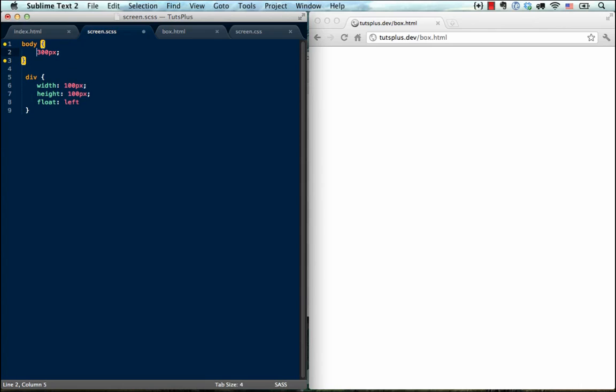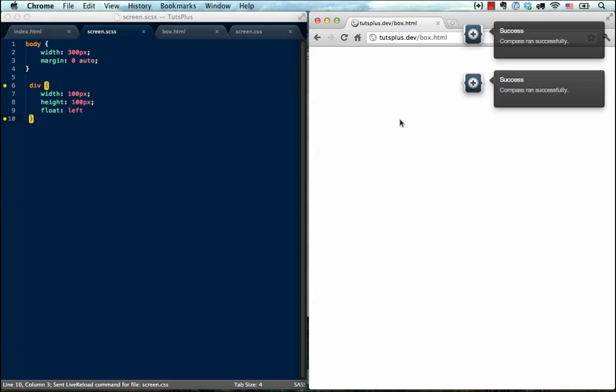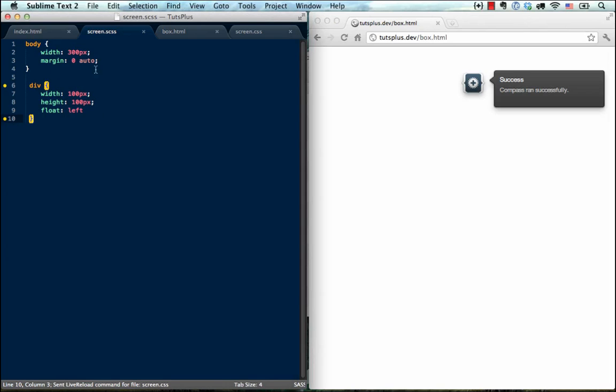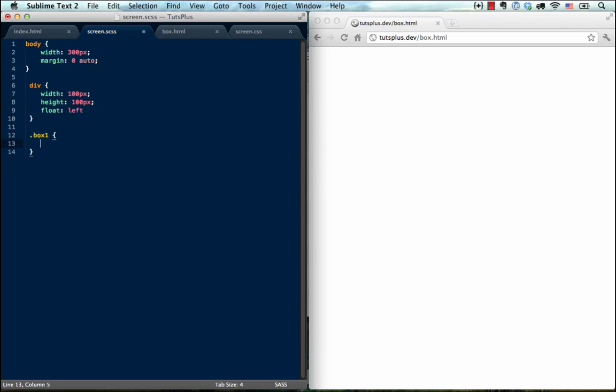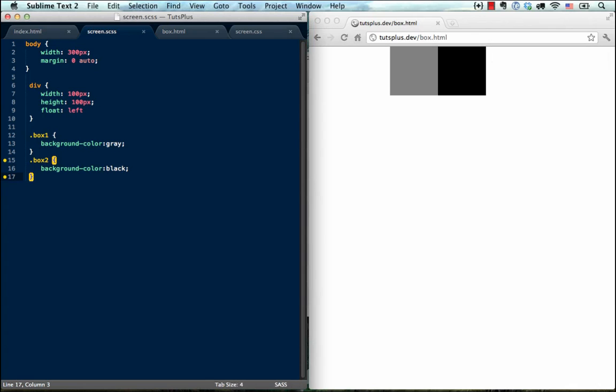Again, I for some reason forget to add the width, and margin 0 auto just to center what we have here. Okay, and we need the color for the divs, so I'm going to say box 1 background color is going to be gray, and box 2 is going to have a background color of black. So there we have our two boxes centered in the middle, and now we can look at mixins.